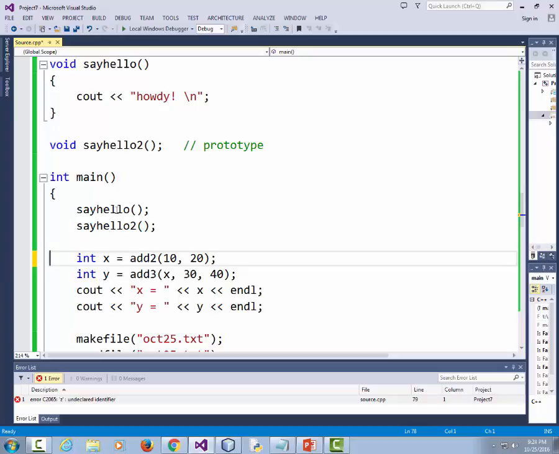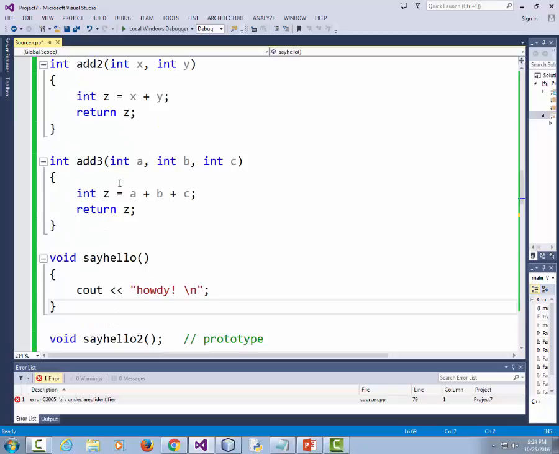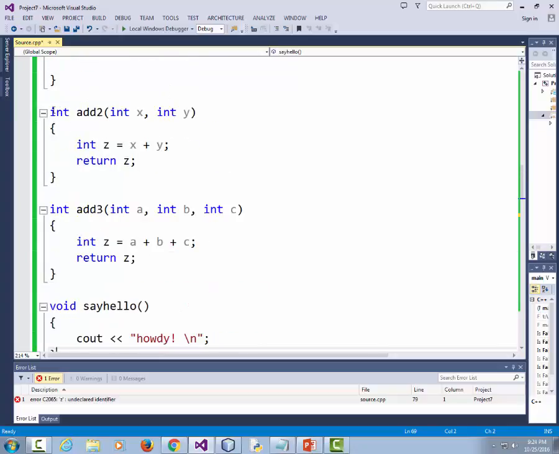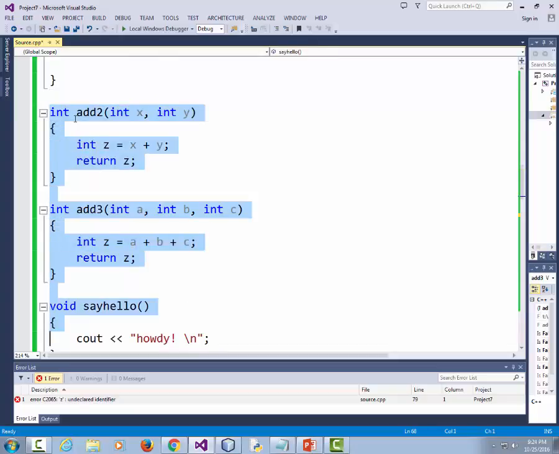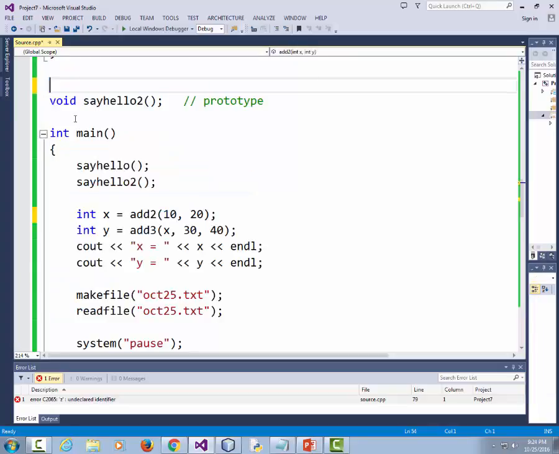It eliminates the need to arrange your code perfectly in order to get it to compile. Okay, so let's make it so that these other functions, add to, add 3, and say hello, are also at the bottom of the file. So copy add to, and I'm just using shift down cursor, add 3 and say hello, cut those, and paste them at the bottom.